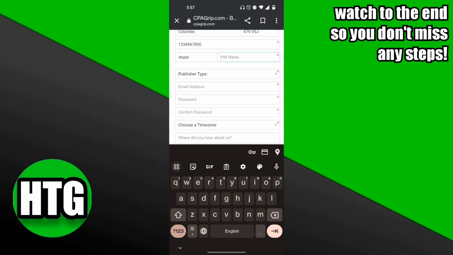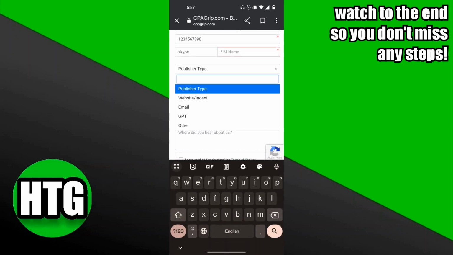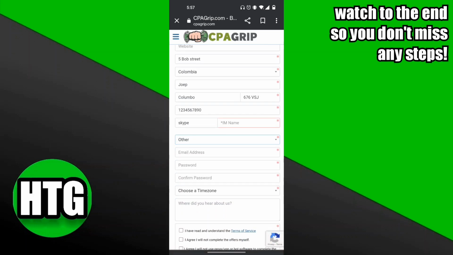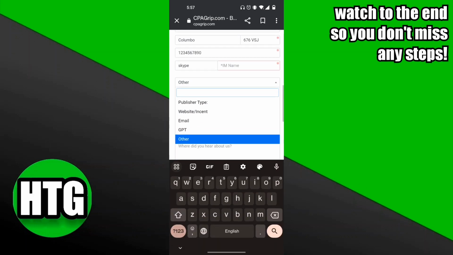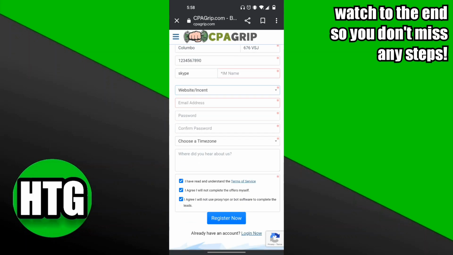Now it says publisher type, and this essentially means how you're going to promote your CPA offers. So if you go ahead and click on it, you can see that there's going to be a website, email, GPT, or other. So most of the time, people are going to either use website or other. So you use, say, other and then just say a social media account, as that's what I did, and you can also get approved like that. And then you also need to enter in your email address as well as your password right over here. So just enter that in.